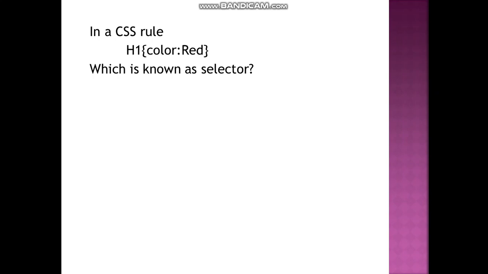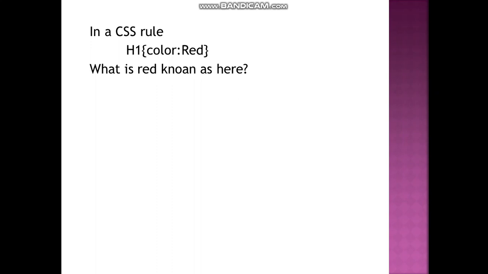Then in a CSS rule h1 color colon red, which is known as the selector? Remember h1 is the selector. Actually it is an HTML element, but when we are using it in CSS, there is no need to give triangle brackets. In a CSS rule h1 color colon red, what is red known as? Red is the value of the color property. The spelling of known is wrong.